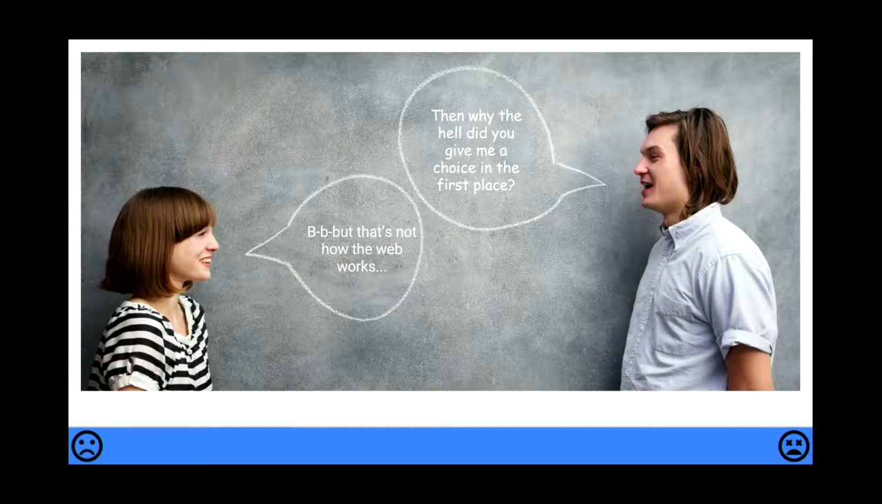Users don't give... I don't know if I should curse. Users don't care that that's not how the web works, right? Optimistic concurrency is anathema to them.